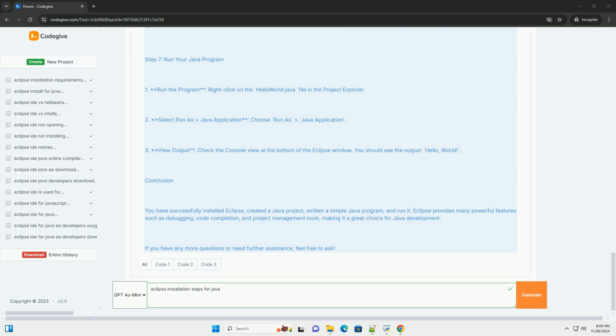Step 4, create a new Java project. 1. File, New, Java Project. From the top menu, select File, New, Java Project. 2. Project name. Enter a name for your project, for example HelloWorld. 3. Click finish. Click the finish button to create the project.